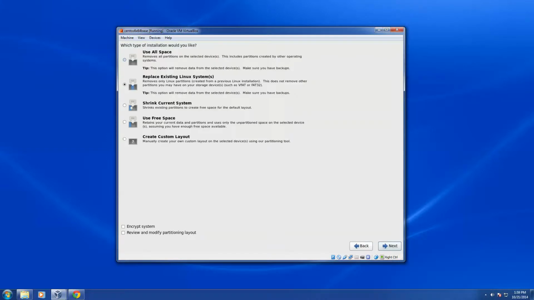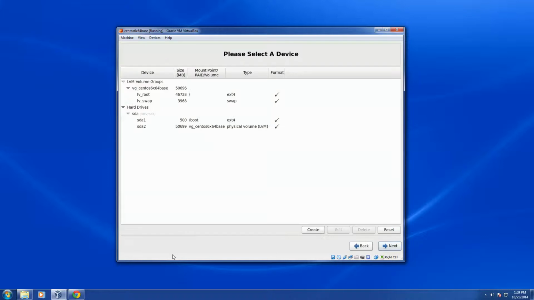And say next. And then I'm going to tell it to go ahead and use all space. And at this point in time I could say, do I want to review this partitioning layout? I'll go ahead and check that and say yes, let's review it, and say next. And here it's set up the way I want it to be set up. It says I've got 4 gigs of swap space, which is reasonable, and 46 gigs of disk space, and I've got a 500 meg boot partition. So I'm going to go ahead and say next here.